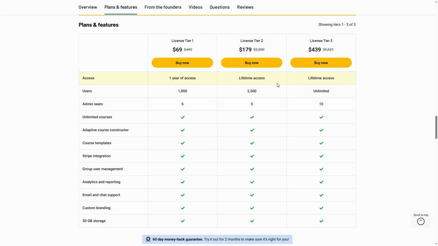But if you want to buy the lifetime deal of Seturon, you have to choose tier 2. It is going to cost $179, where you can add over 2000 users, and you also have 5 admin seats, which is very similar to tier 1. And then you have all these features. But if you want to have a lot of users for your course, for example unlimited, then you have to choose tier 3. That is going to cost $439. Here you also get all the features, but the admin seats are also increased. You get 10 admin seats instead of 5 on tier 2 and tier 1.